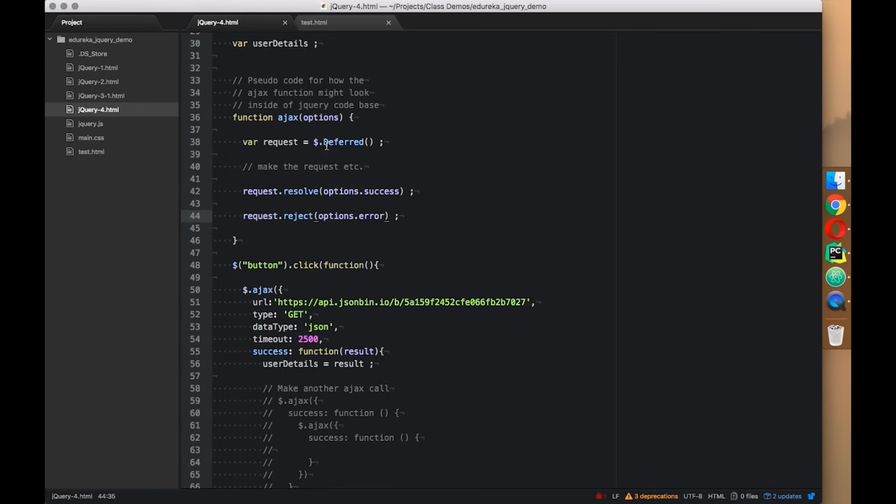And when they're resolving or rejecting it, they're going to call the options, which is the options parameter coming in. It's an object, and it has the success method defined on it, or the error method defined on it. When the resolution happens, it calls the options.success method. If the rejection happens, it calls the options.error method.